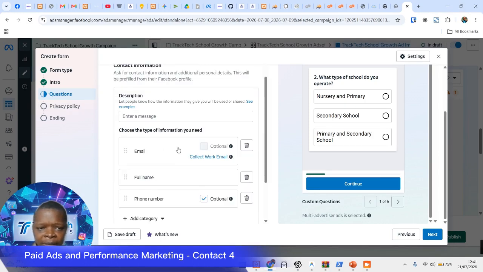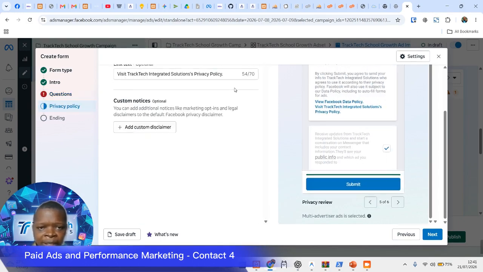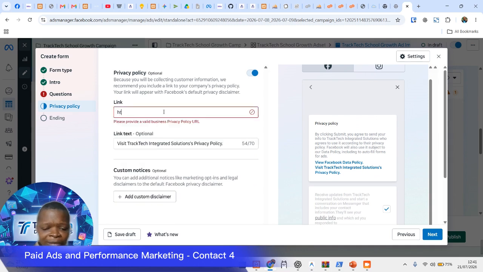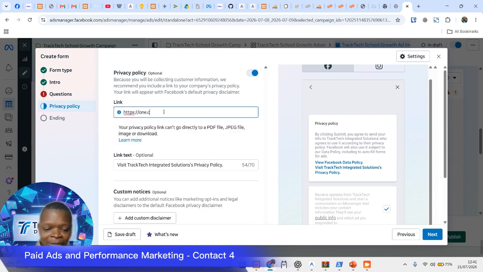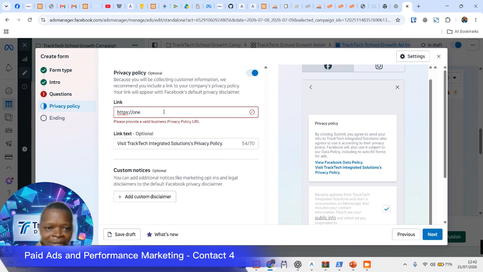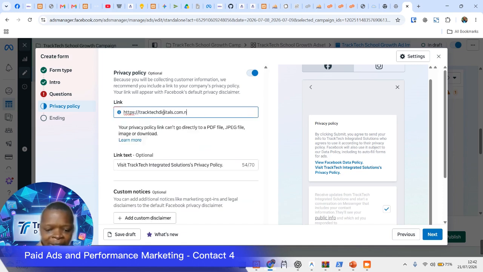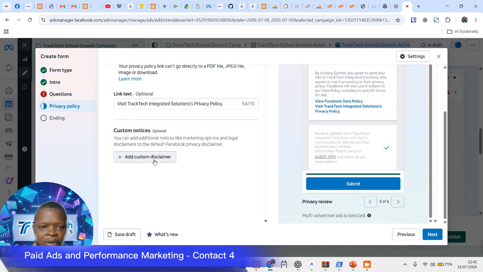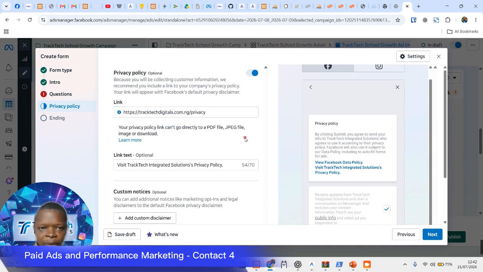Then privacy. This privacy is very important. Just put a custom link there. You just put a link there. Our company has a website and we have a privacy link, .ng/privacy. Privacy, yeah. So put it that way.